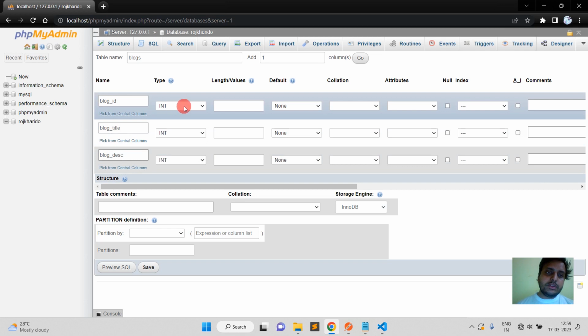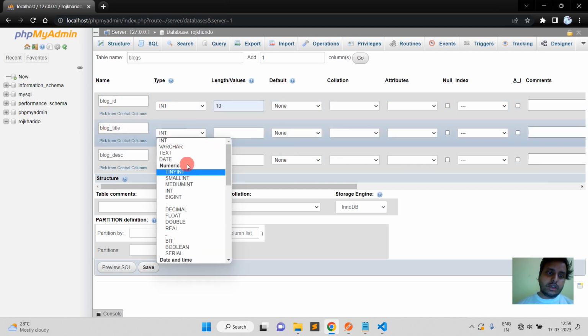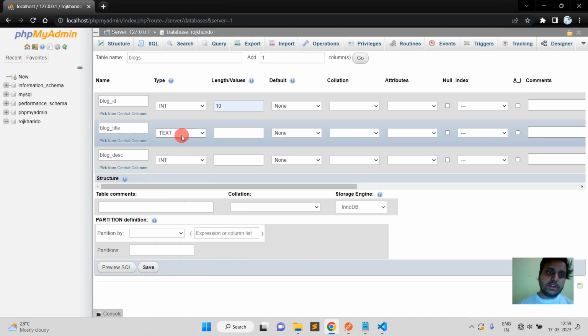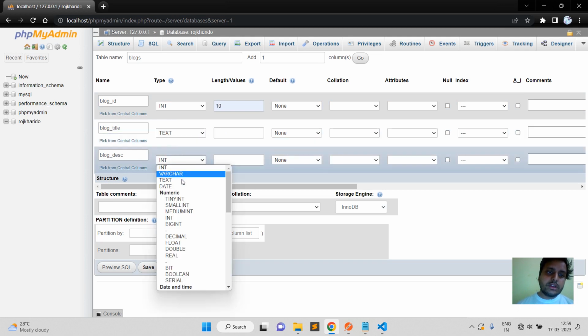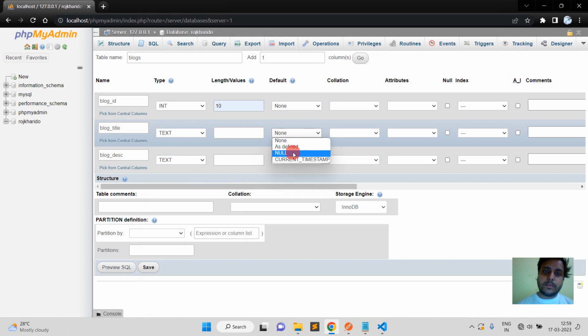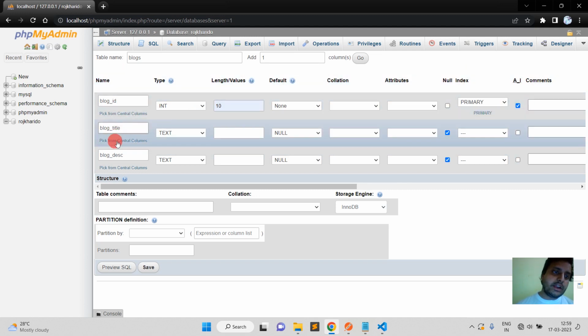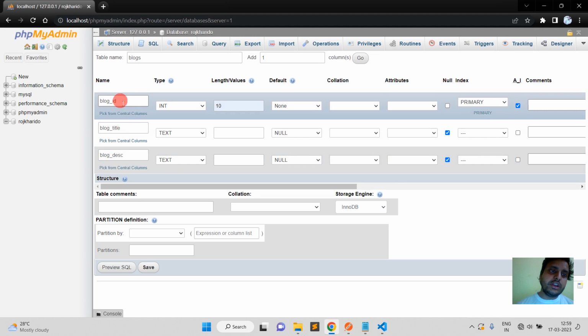So this will be of type integer, and here you can assign the length of this column, okay? And here you need to define the type. So I am going to use text here. We don't need to assign any length here because we are using text, okay? Here also I am using text in the blog description, so I'm not going to define any length here. And in the default section you will have to pass null, okay? And for the blog id I'm going to set auto increment, okay? When we add any new data, it will be automatically increased, okay?